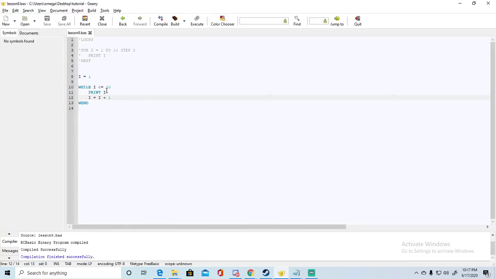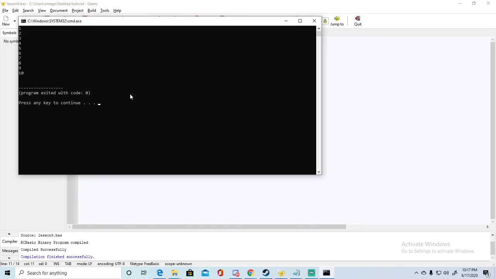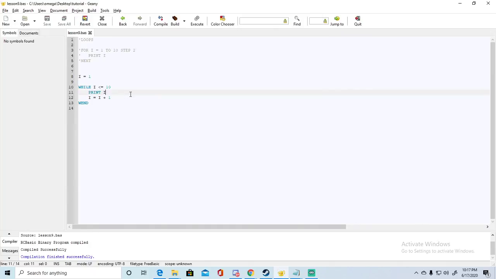It'll print 1 here. And then I will be whatever I is plus 1, which in this case will be 2. It'll hit wend, and it'll go back up to while, and it'll check to see if I is still less than or equal to 10, and if it is, it'll do all this again until this condition right here is false. So this should just give us the numbers 1 through 10. And it's 1 through 10.